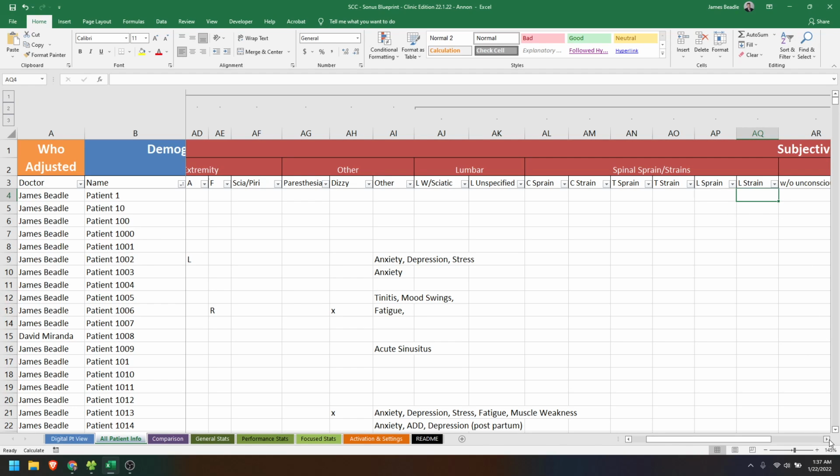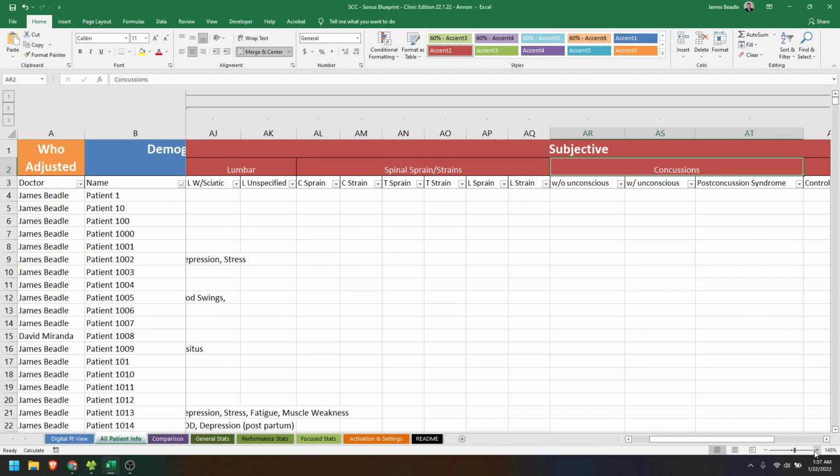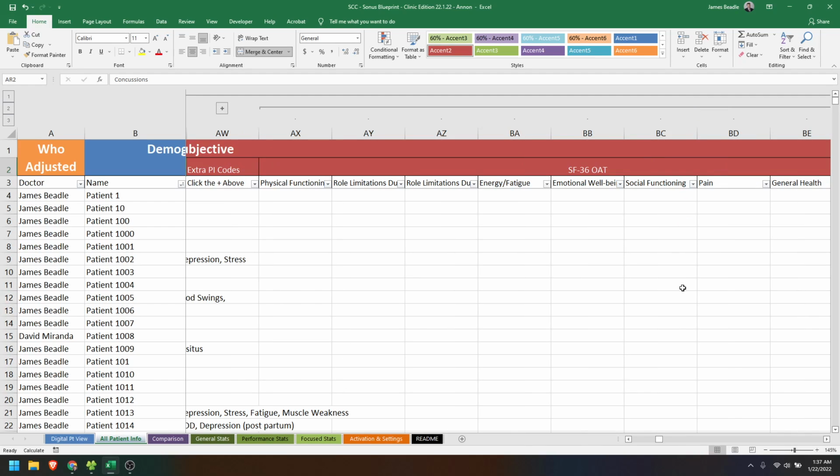The other ones would be with or without unconscious, as far as the concussions are going on, post-concussion syndrome. So all those new codes, mainly PI type stuff, would be in this section here. And if you don't want to deal with those, click that minus button. Never have to see that again.